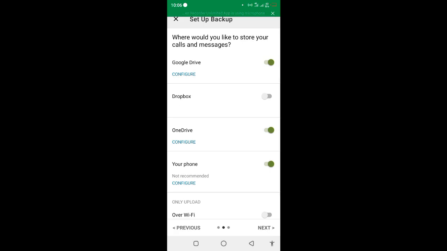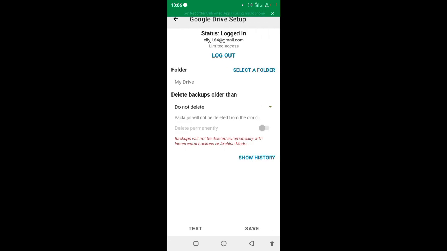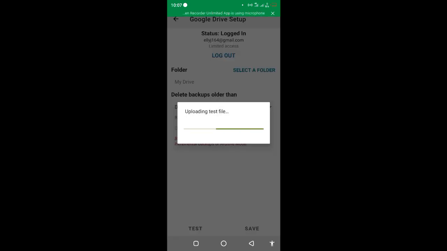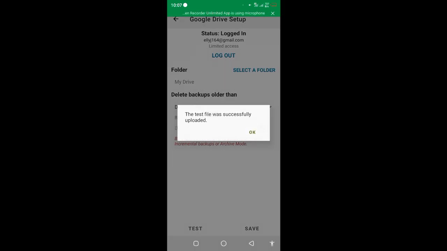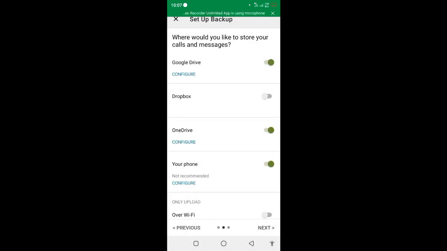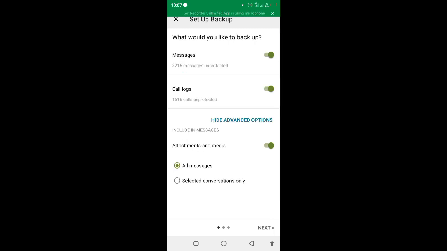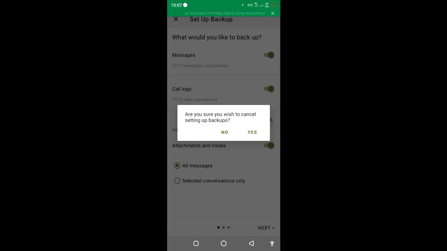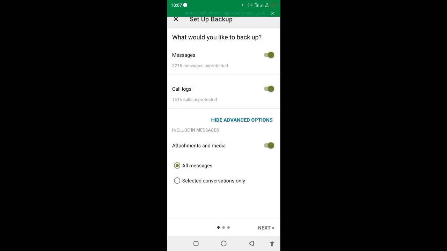If you need to test, you can test further. You can check the history if there is any. Now if you need to test, you can test by uploading a test file. The test file was uploaded successfully, and I also have to click here. Then I can come back to the section. Let's come back to the home section. I show you, if you wish to cancel setting up backups, you can see clicking here.